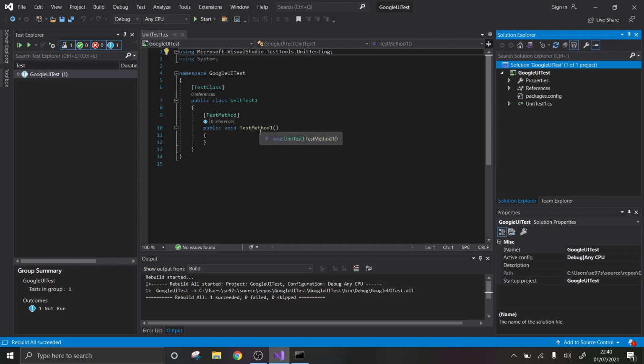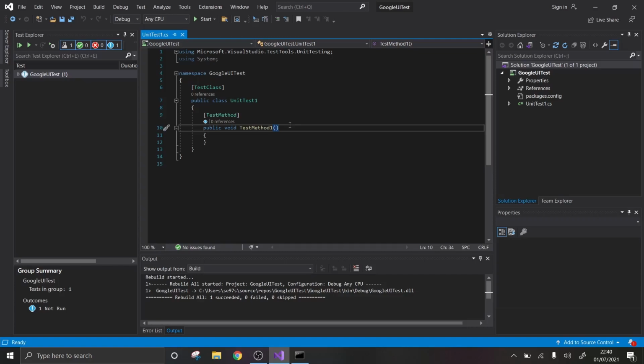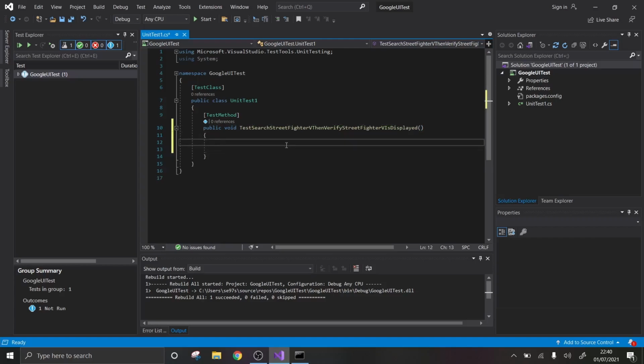Okay, so this is our testing project now. Inside the testing project, we have a range of different tests, which are test methods. So in this one, we can call it test search Street Fighter 5, then verify Street Fighter 5 is displayed. Give the test a very good descriptive name so that you know what you're trying to do in the test.